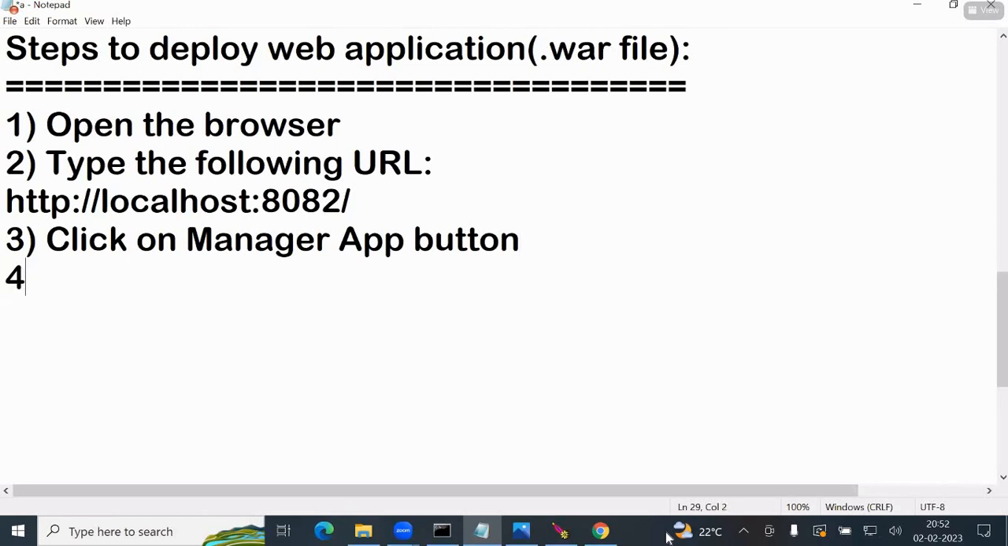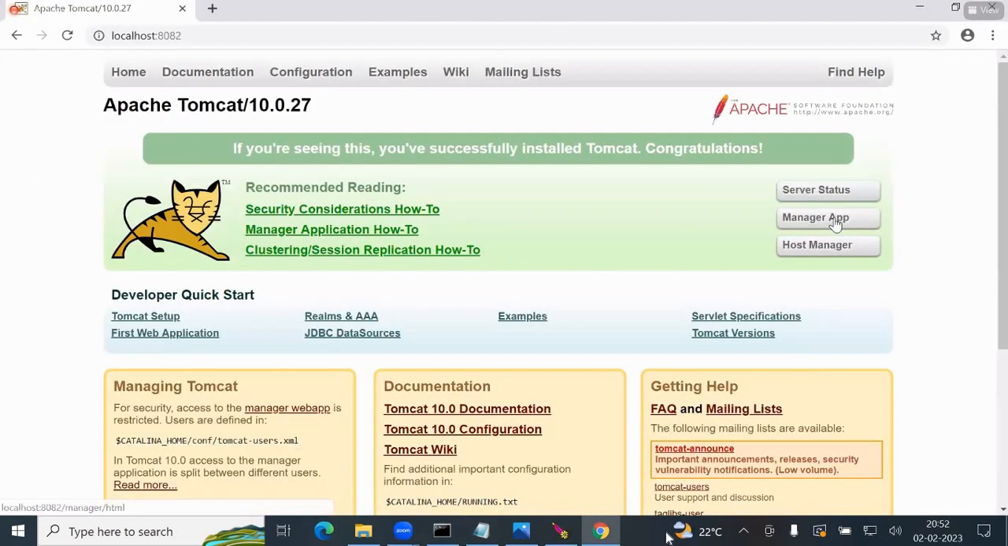If you use Eclipse, these are not required. But you will understand the complete background process with this. After you get the subject, Eclipse also, MyEclipse also, NetBeans also, IntelliJ also, whatever you want, you can use. I'll explain. Click on the Manager App button.